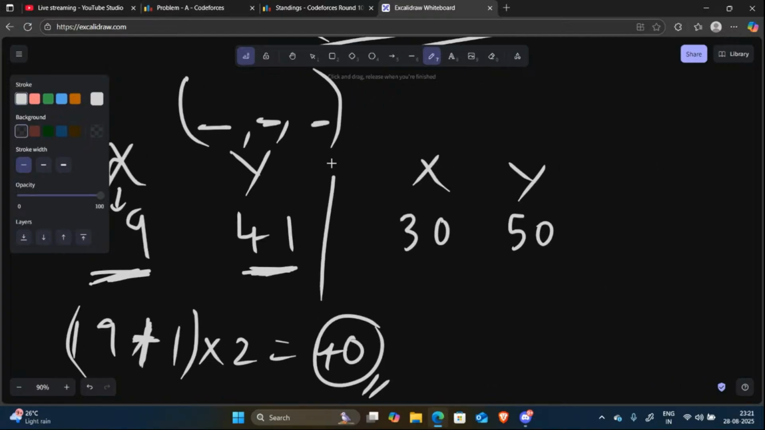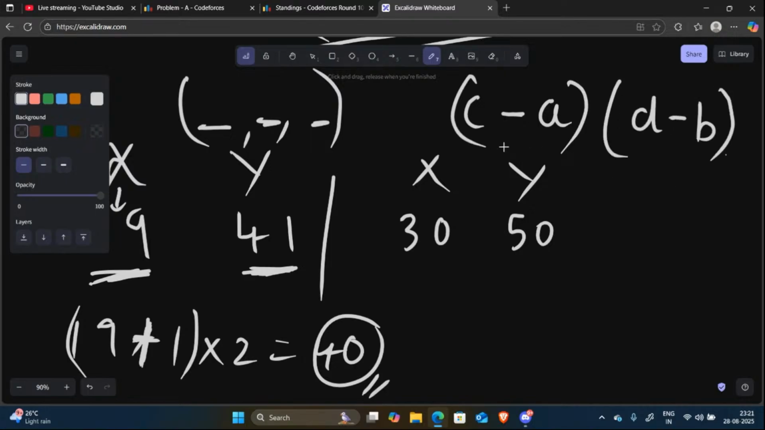Now for the second half, what we can check is the value of C minus A and D minus B, and we can do the same thing. Because in the first half itself, Team X has scored A goals and Team Y has scored B goals. So in only the second half, Team X has scored C minus A goals and Team Y has scored D minus B goals.